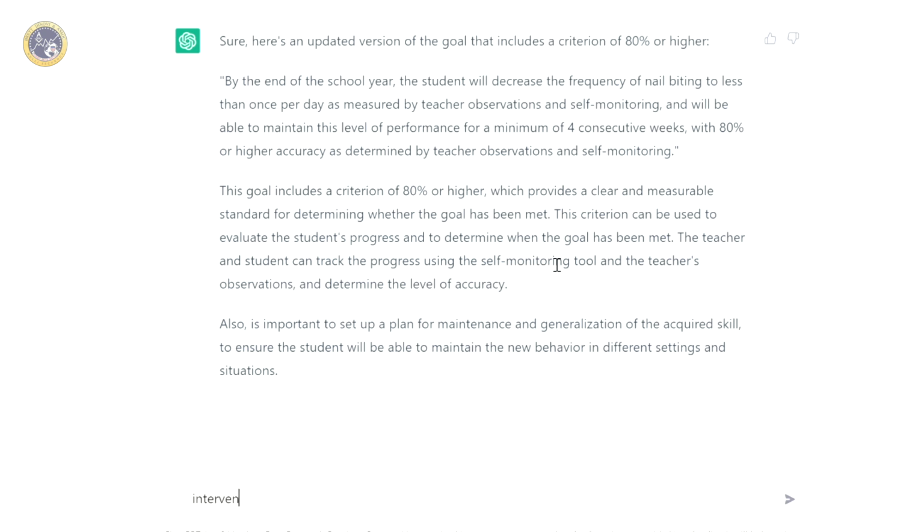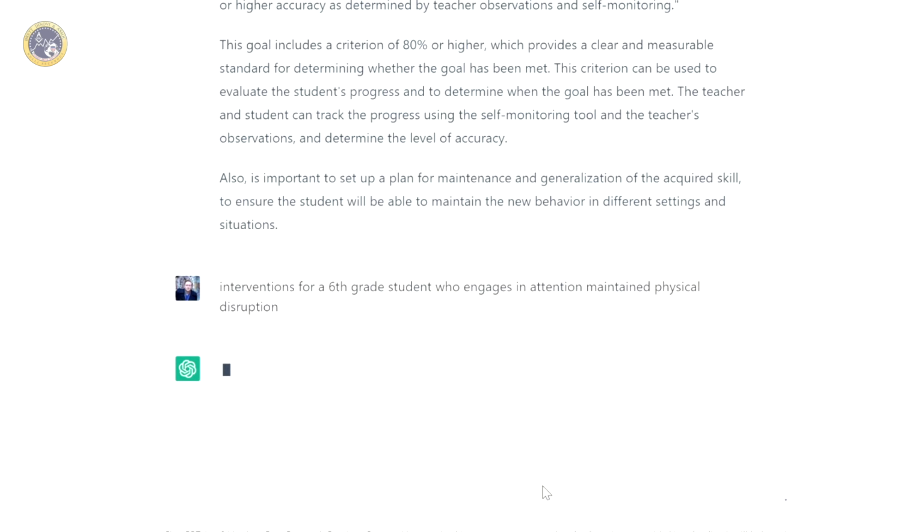So let's say we are looking for interventions for a 6th grade student who engages in physical disruption. And actually, you know what? We're going to add in, we'll say, attention maintained physical disruption. And what you'll see here, it's going to spit out a bunch of antecedent stuff, consequence stuff. You can make your prompt better by adding in more detail.